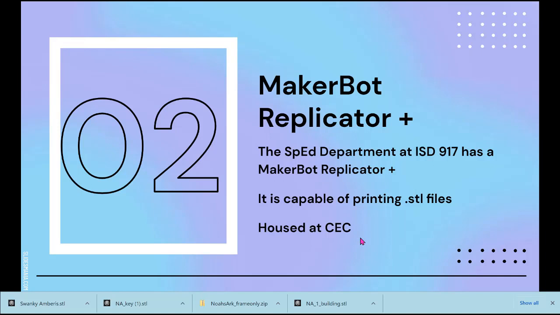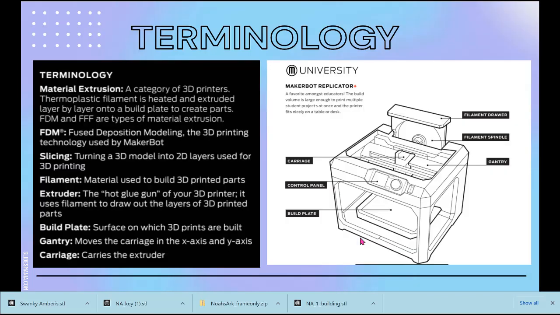We don't typically move it from building to building just because it's big and a little bit fragile. But you are welcome to come to CEC. If you have something that you want to watch being printed, I could do a Google Meet with you so that maybe your students are excited about seeing the 3D printer in action. We could do a Google Meet so that they can watch it. But yep, that's where it's housed right now.